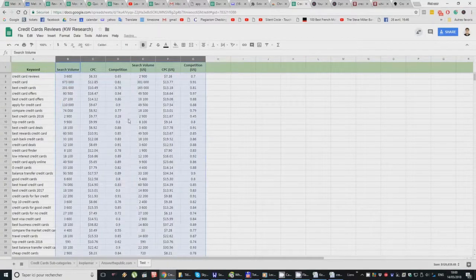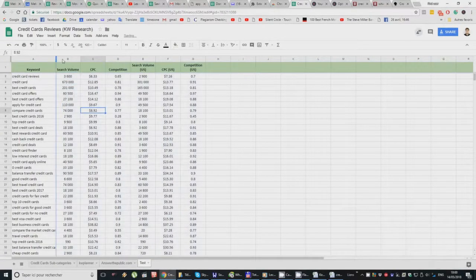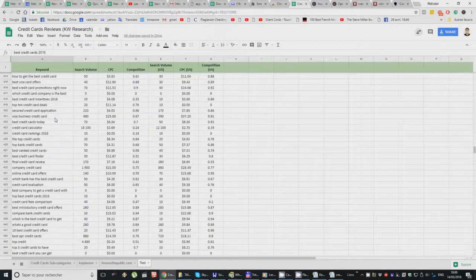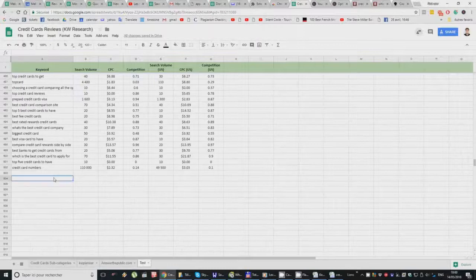So this is the keyword research using Keywords Everywhere plugin metrics, but the keywords are taken from Google Keyword Planner.